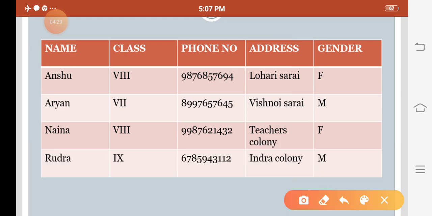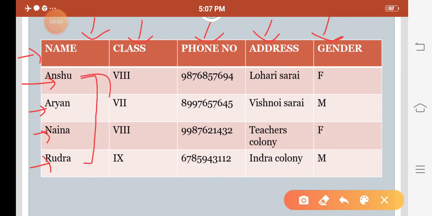So rows are clear. How many rows are there? 1, 2, 3, 4, 5, five rows. How many columns? 1, 2, 3, 4, 5, five columns. How many records are there? Records are 4, only 4, not 5. Why? Because a record means the collection of information of a person. Having the information of a person is called a record. So we have the information of 4 persons only: Anshu, Aryan, Naina and Rudra. So 4 records are there.